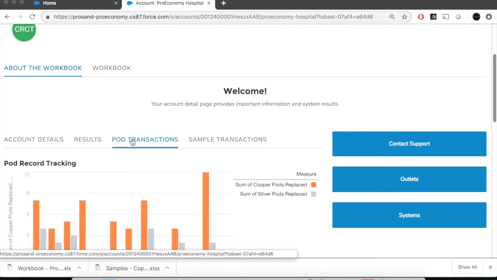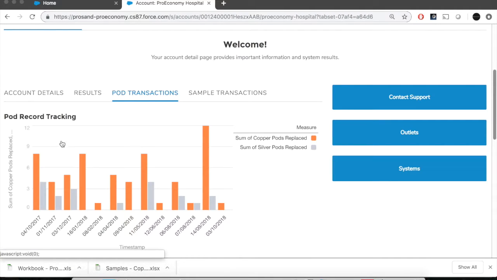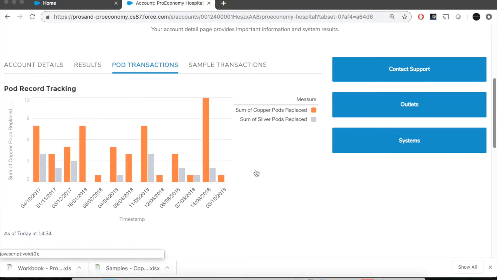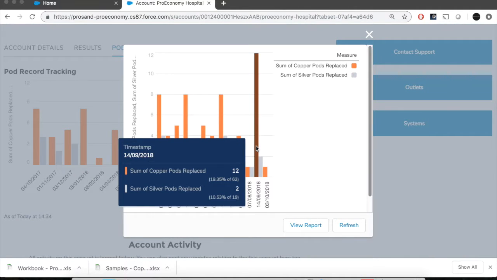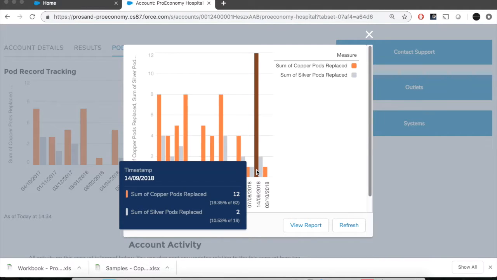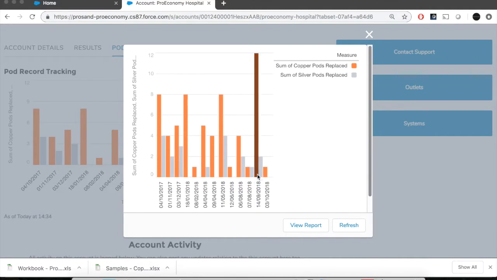This will track holistically the number of pods that this entire site is using up. This site might have 4 or 5 systems across the entire length and breadth of the site. But in this specific chart, we're looking at all of those systems amalgamated together into one chart. So you can really see how many pods you've used as an entire site. You can click on that, and this will load up another graph, and you can hover over just to see exactly how many copper and silver pods you've used up at which specific date.